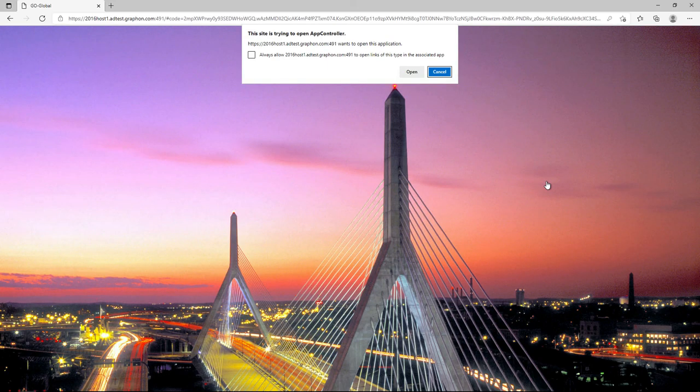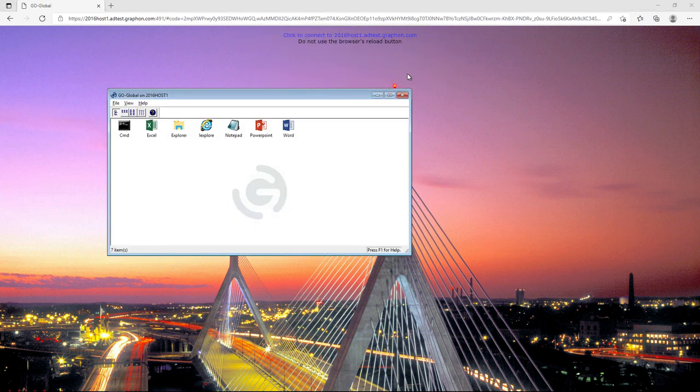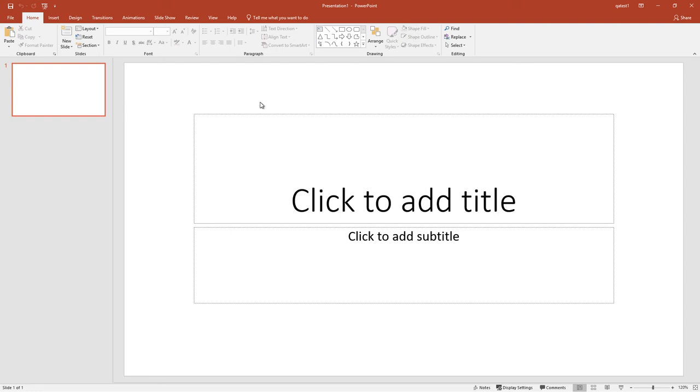At this point, it's now asked me, do I want to use the app controller to connect to Go Global? So I always click on always allow, and I click on open. Now you see it's now logged on to Go Global, and I can now see my program window. And from here, I can now access any of my published applications. So if you open PowerPoint, for example, by double clicking, you now can see PowerPoint is open and we can use this in our Go Global session.